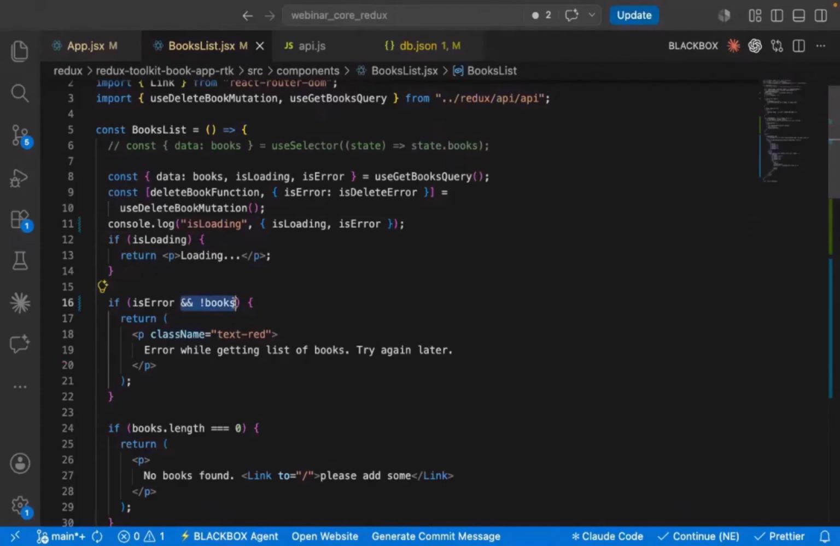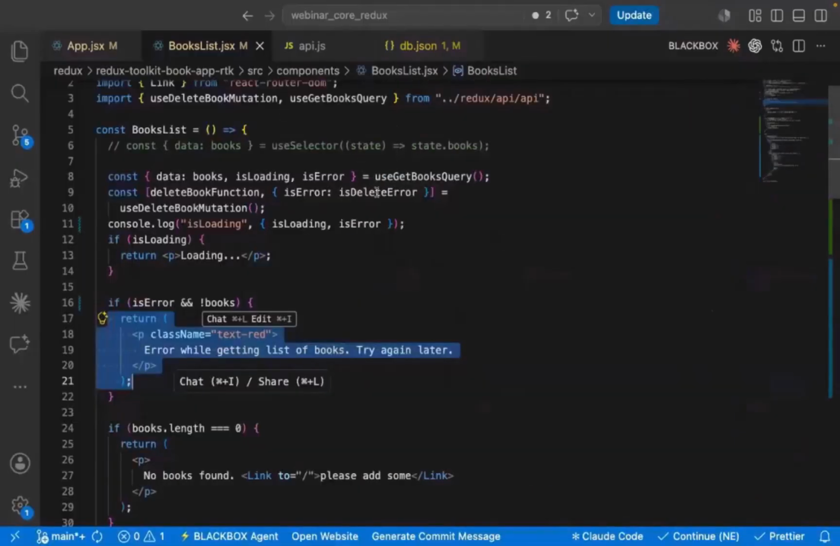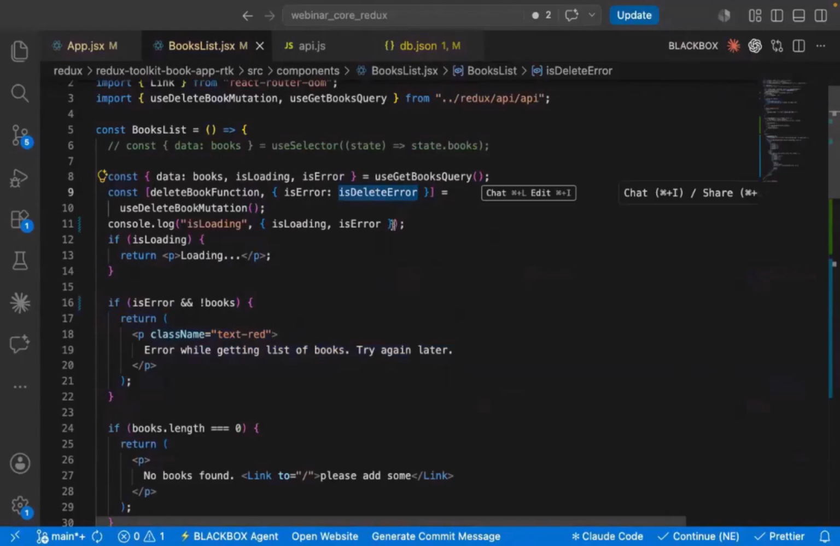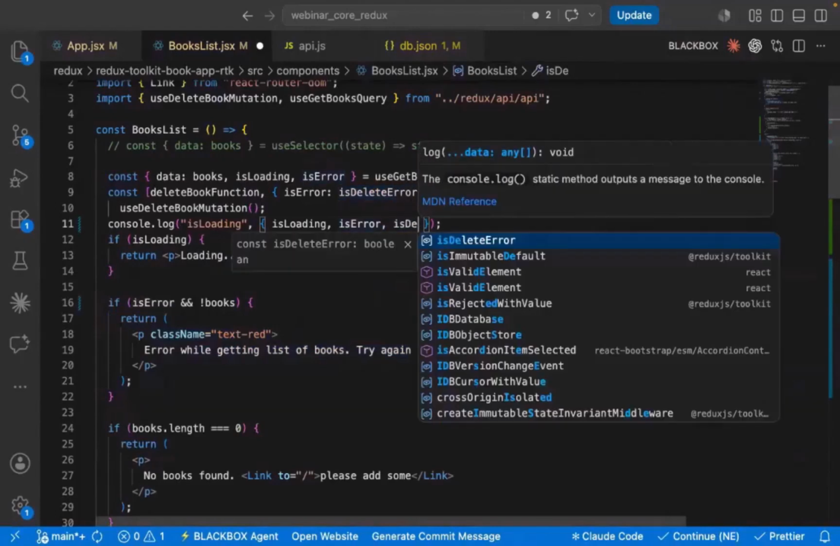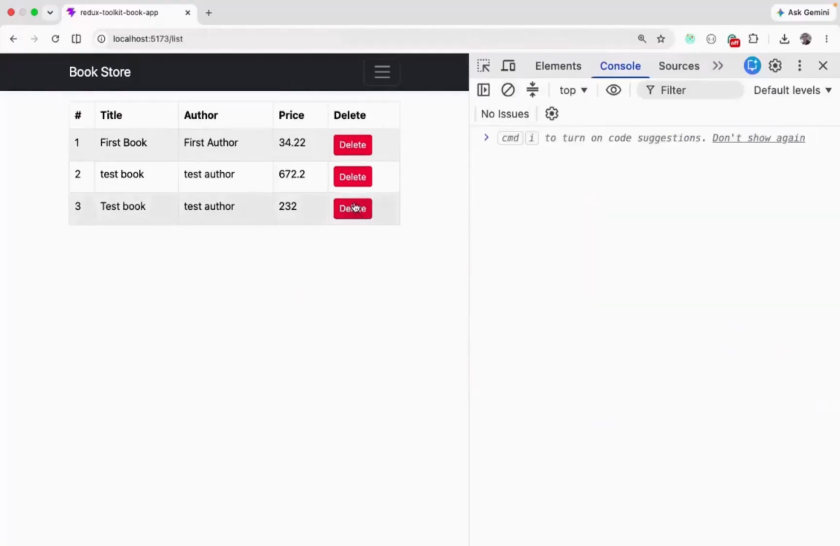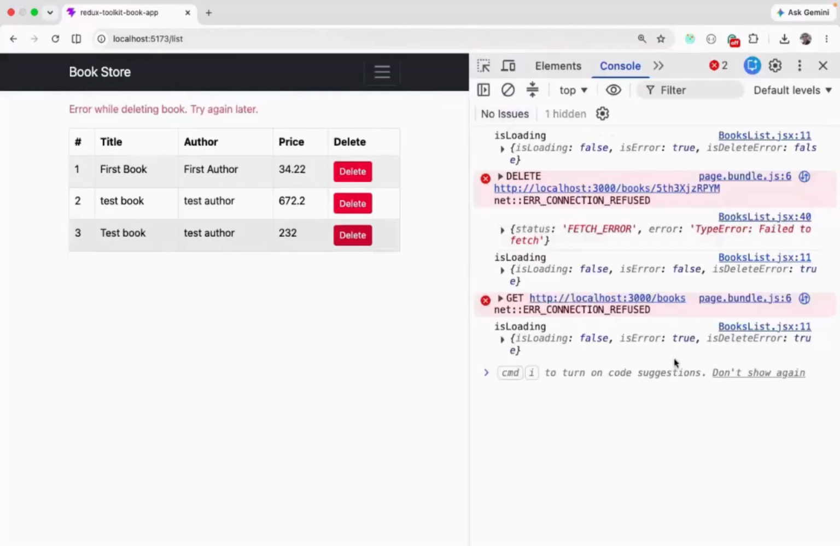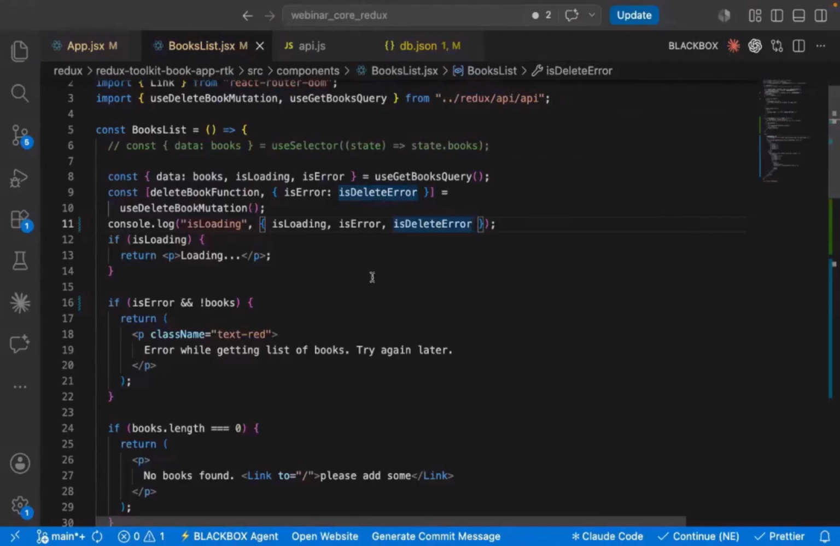So we have an extra condition here. It will not go here, and it will directly display the error while deleting that book, because isDeleteError will come as true. If I print that particular isDeleteError property value, you will see that its value is true. If I click on delete, click on OK, you can see isDeleteError is true, isError is true. Both are true, but now we are only using isDeleteError. So that's how you can fix this particular issue.